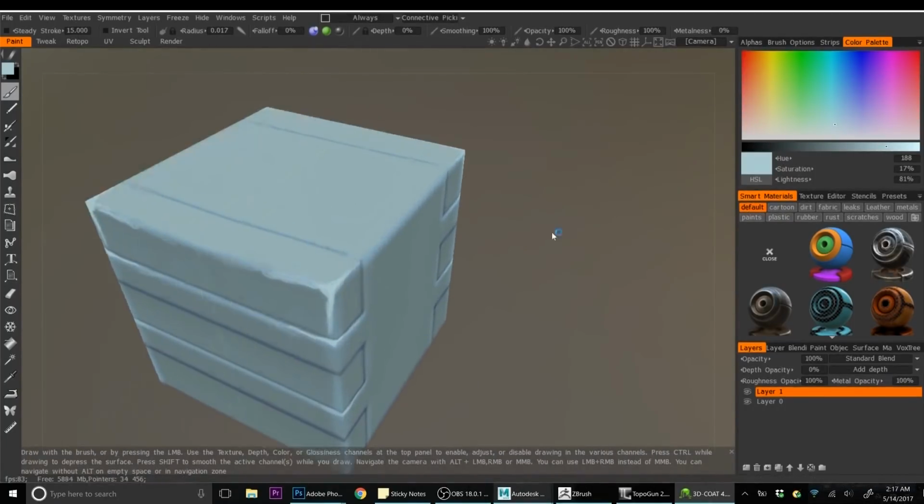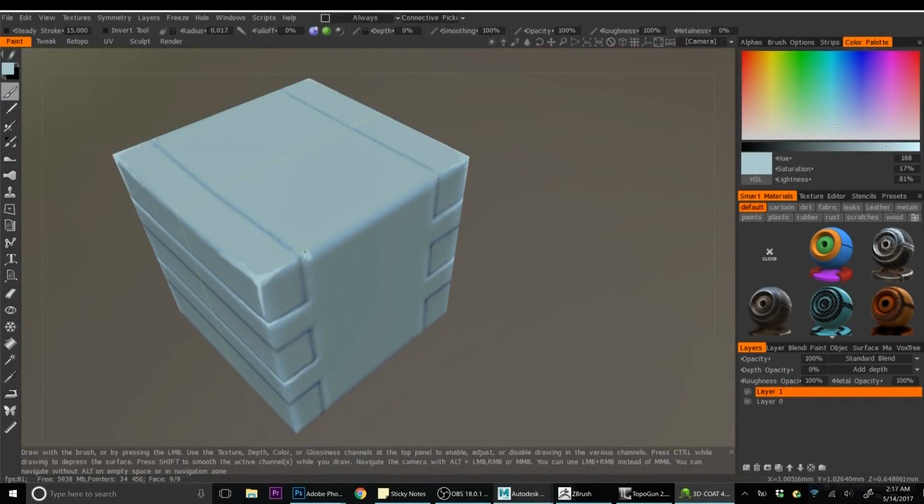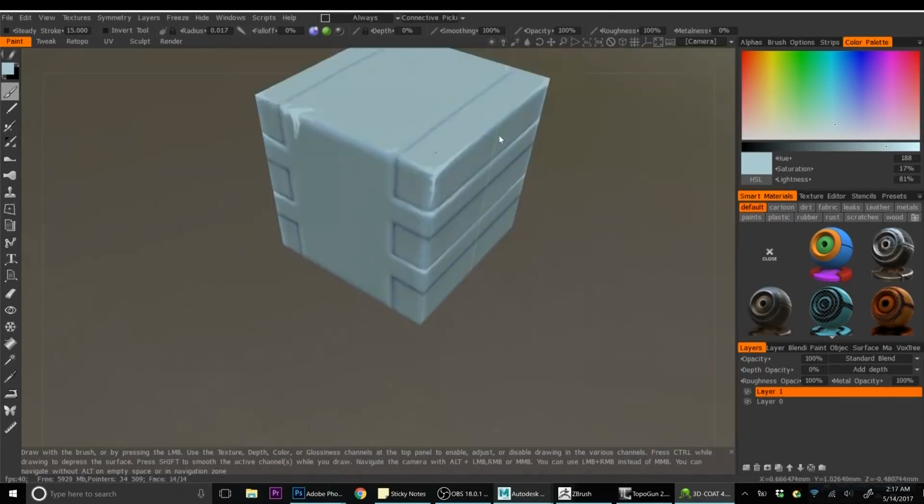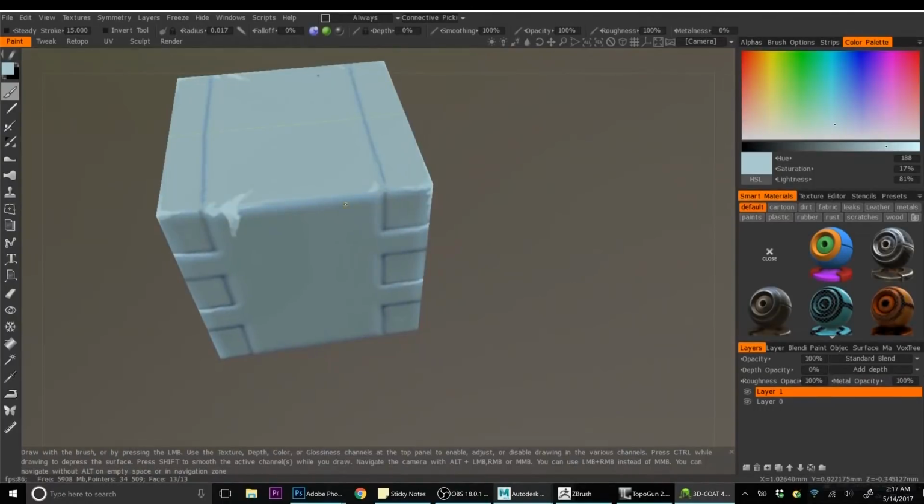Yeah, there you go. So that's kind of the process. And I'm going to add a little bit more stuff in here, like some scratches, some damage to that box. Of course, if you don't want the damage to be symmetrical because it might not look that great, you can remove symmetry. Fake it like this.